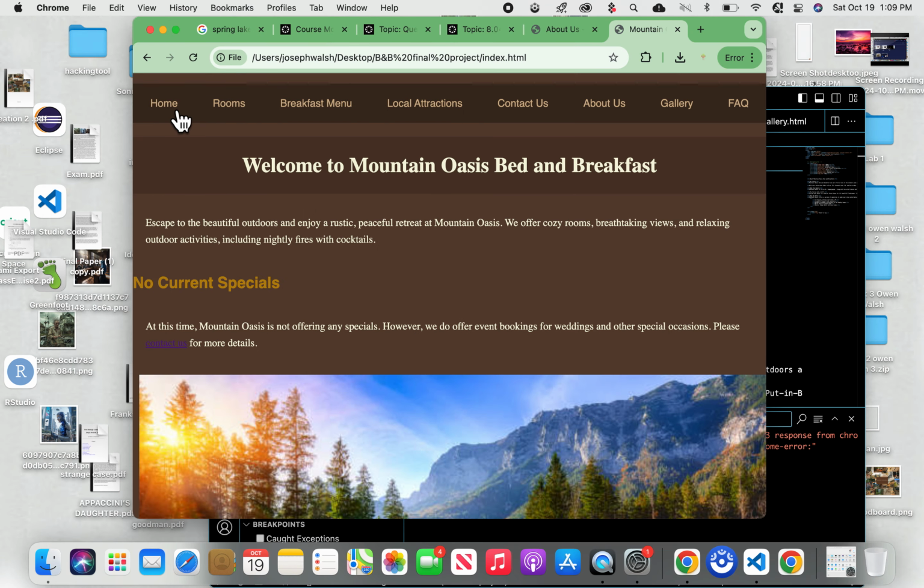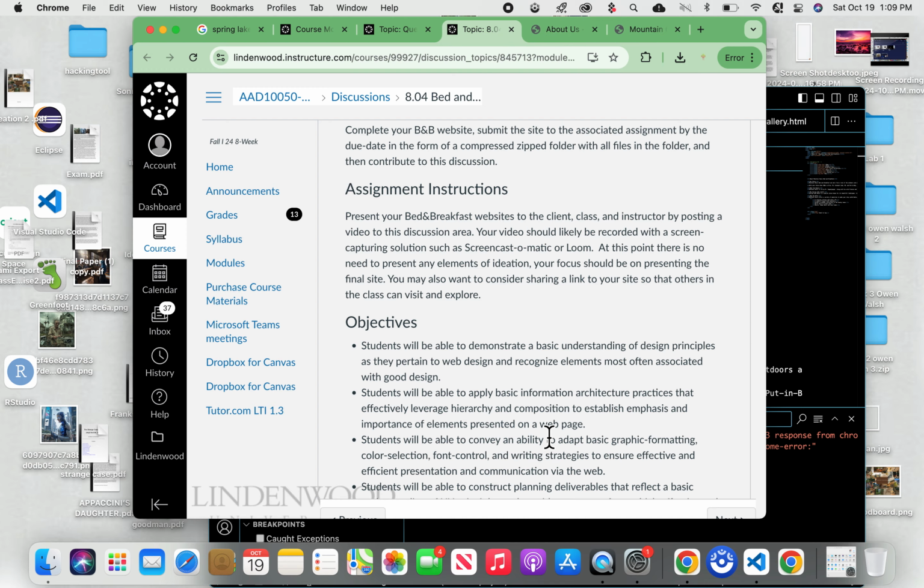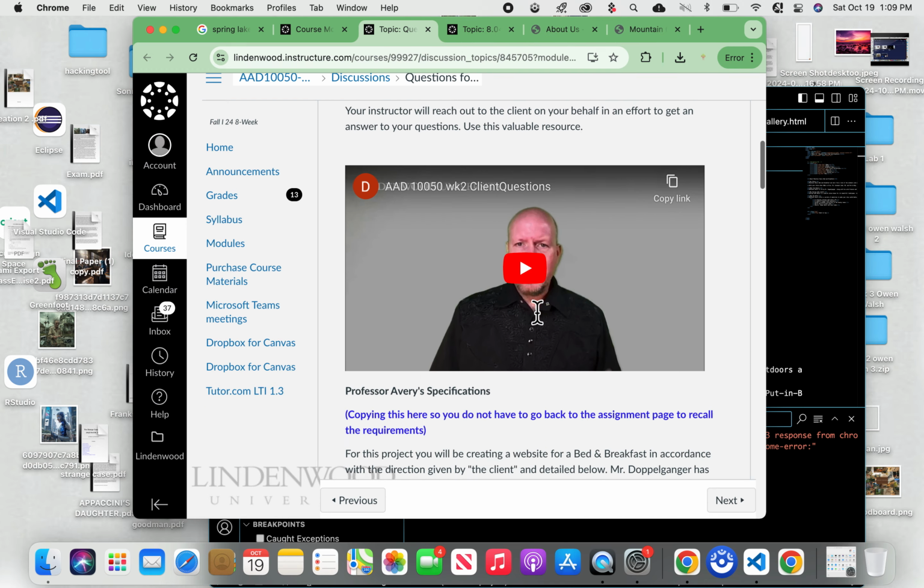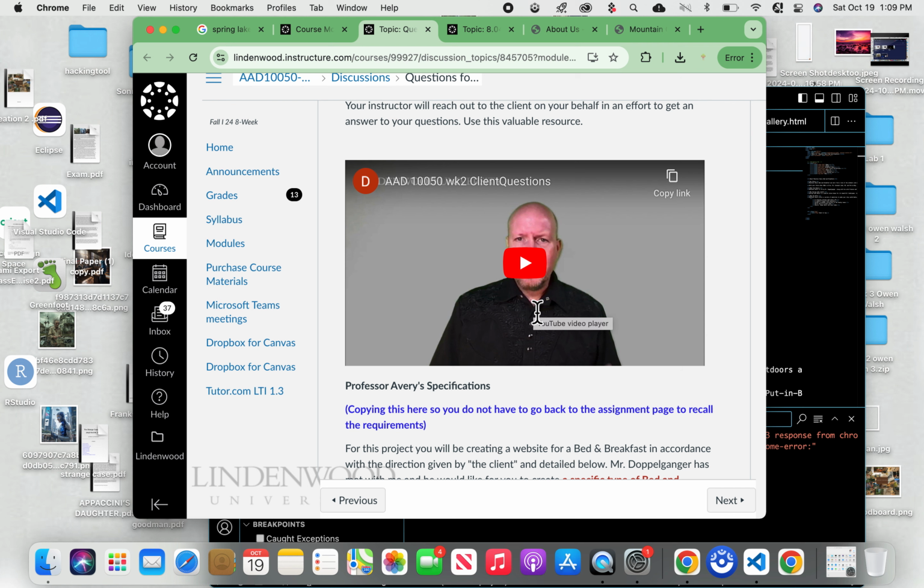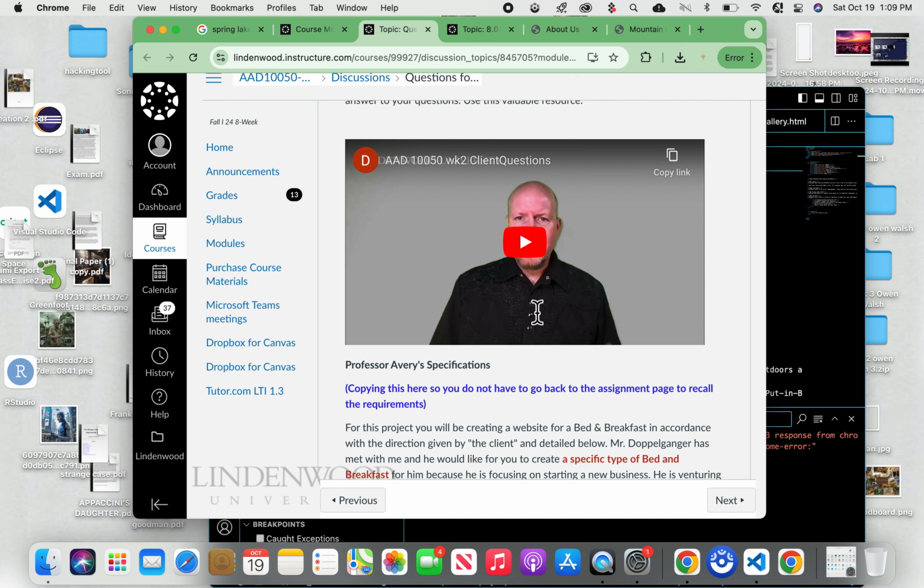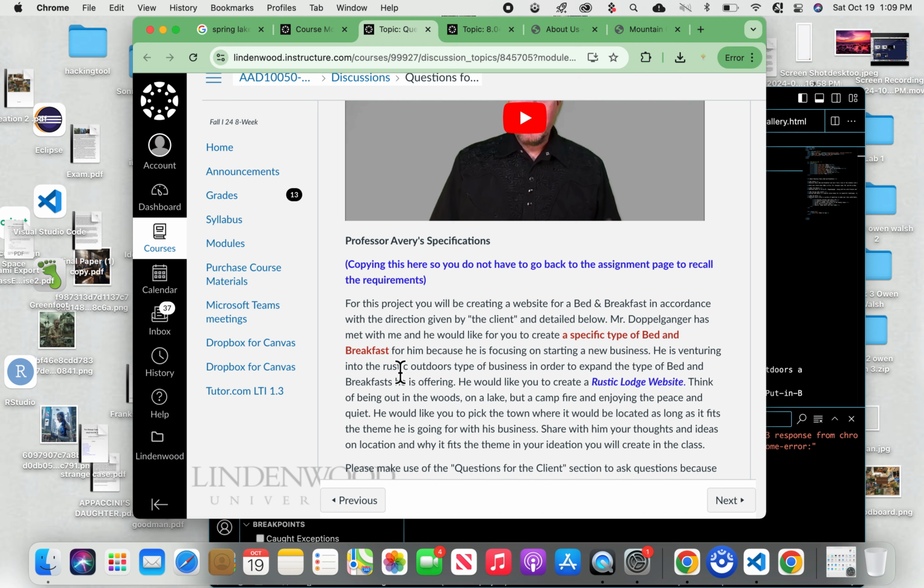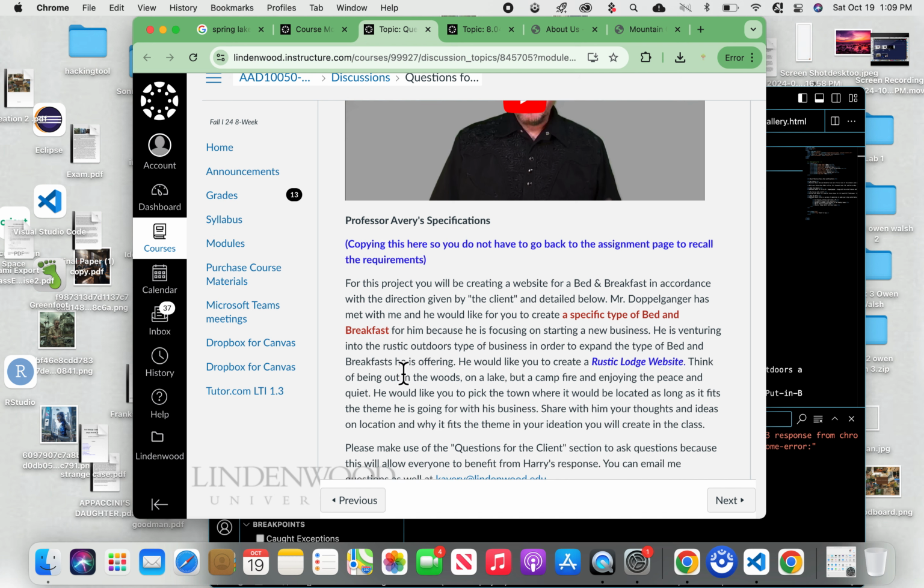All right. So let's just give a brief overview of this project. It's a bed and breakfast website for Mr. Doppelgamer. He has a couple other bed and breakfast sites. He wanted to make this specific one kind of rustic and outdoorsy. A Rustic Lodge website. I think of being out in the woods on a lake, with a campfire, enjoying the peace and quiet. It's his subjective vibe he wanted for this. So that's basically what he wanted.